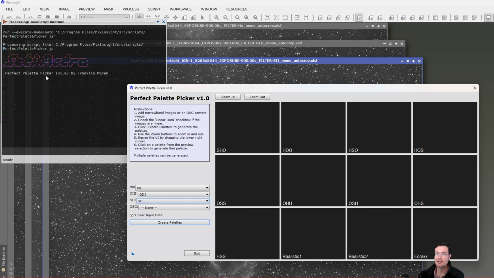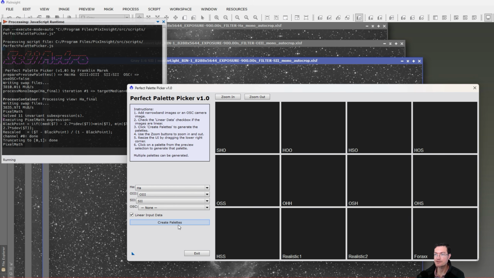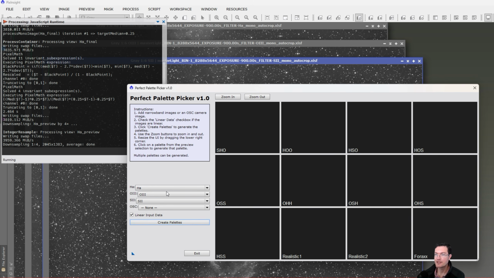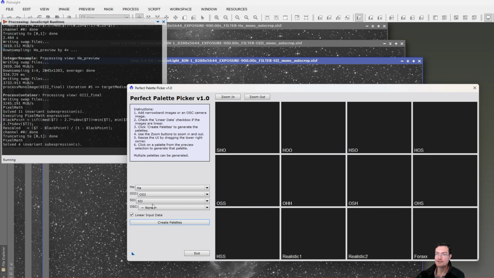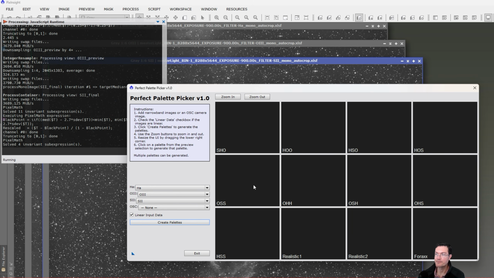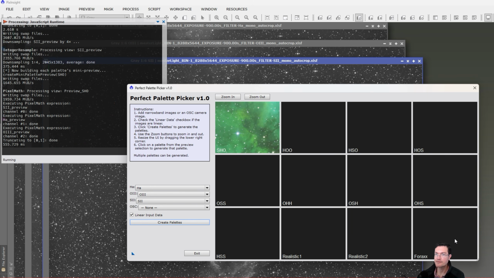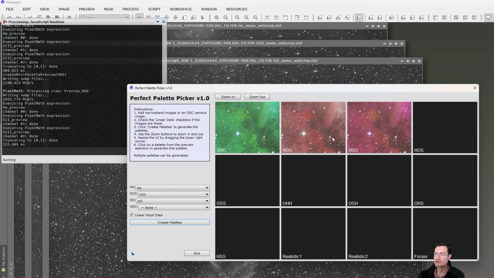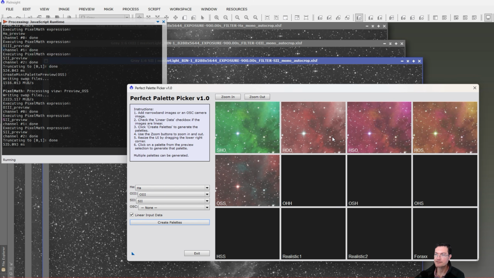I did pull up the console here so you can see that when you do click Create Palettes, it's going to do some pre-processing first. It has to normalize all your images. It's going to do some resampling such that it'll populate the palettes a lot quicker. And then it's going to go ahead and start building out all the different palettes.